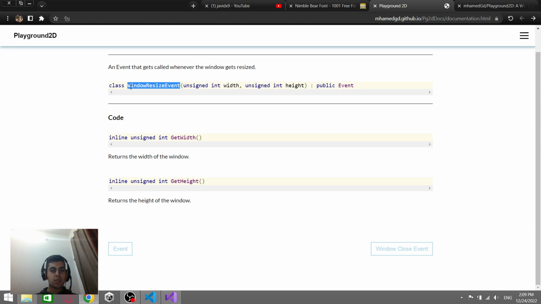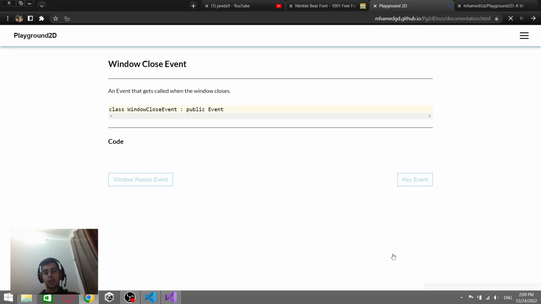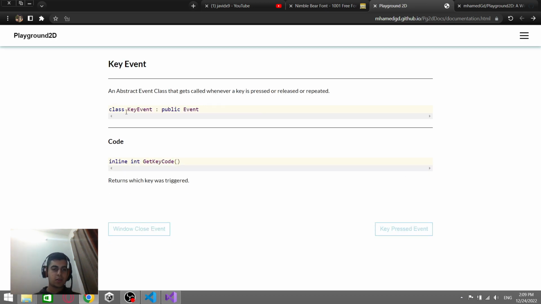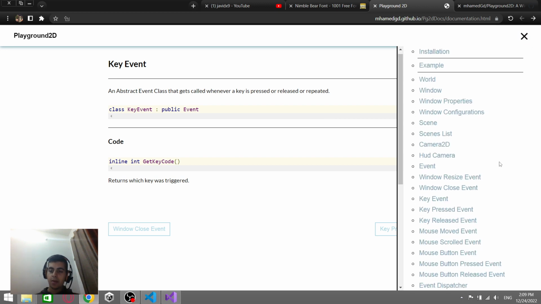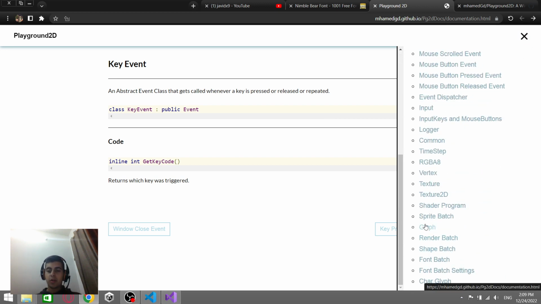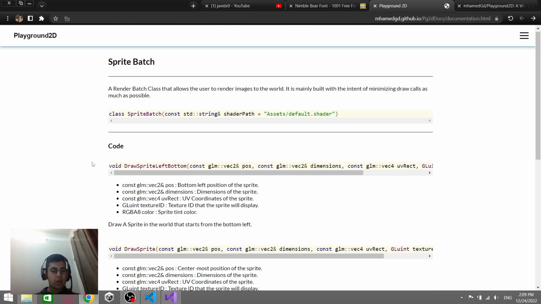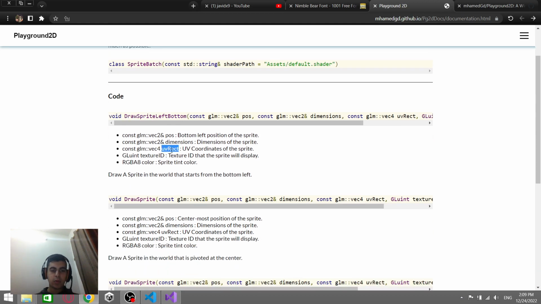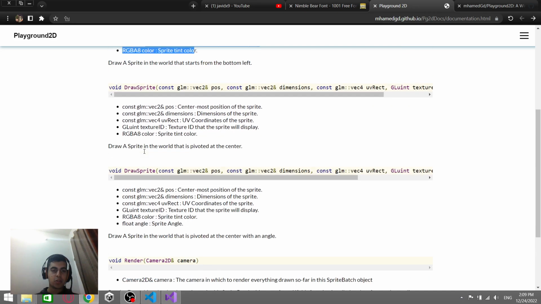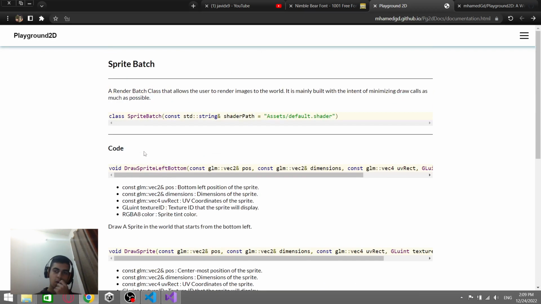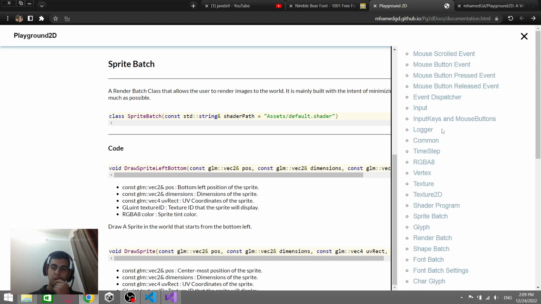What's the window resize event? It's a class, a subclass of event, that takes in a width and a height, and you can get the width and height of the event itself. Say window close event. Window close event happens when you press the X. Also key event, and also go down. What's a render patch? What's a sprite? How does a sprite patch work? Okay, how does this draw sprite from left bottom work? What are the parameters? I have it written down here. It's not thorough documentation, but it's necessary to build what you want to debug with.